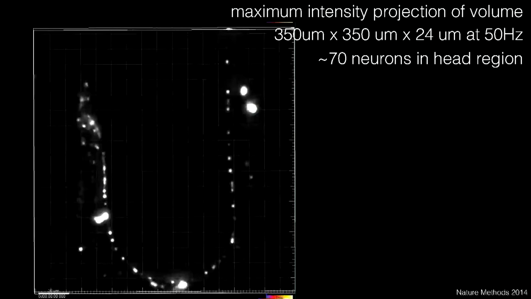In this case, we were able to image the entire animal. So it's a pretty small animal, so it's not that challenging, but nobody had done that before. And you're still doing all these resolution trade-offs. You can see that the resolution is nowhere close to a conventional microscope, but in this particular case, it may be okay as long as you get cellular resolution. You want to be able to resolve individual cells in the volume. In this case, we got about 70 neurons in the head region over a field of view of 350 by 350 micrometers, and a depth of 24 microns.